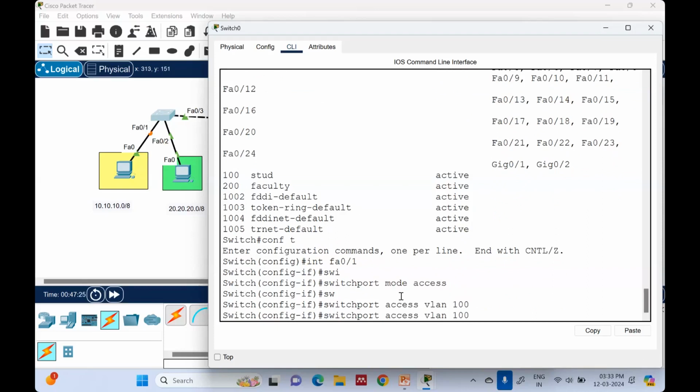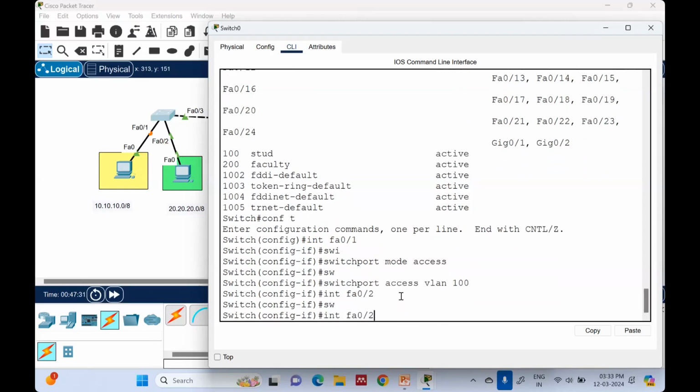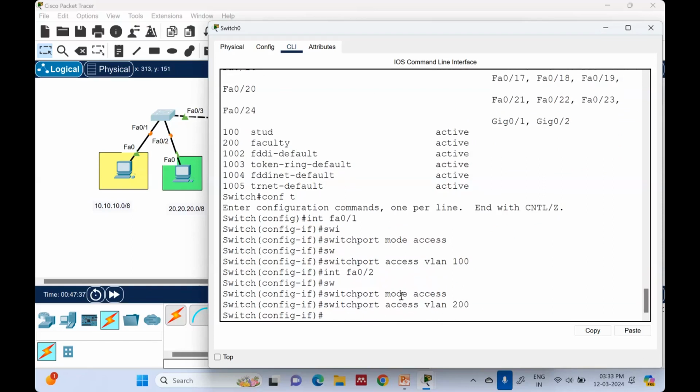Okay, so similarly we'll assign for FA0/2, and we'll configure switchport mode access, and in the access mode we will allow VLAN 200. Okay, so that means only VLAN 200 traffic is allowed.